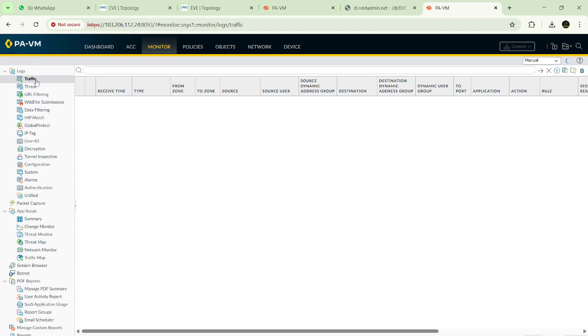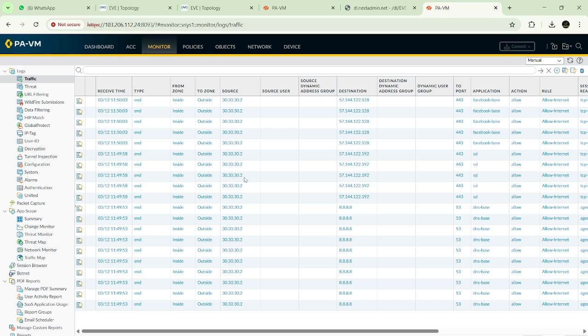We have a traffic log. The firewall will log all the traffic from here. See here, from 30.30.30.2 we are able to reach 8.8.8.8, right? Here you can also filter based upon your source address, destination address or application. To filter, whatever you are seeing here, you can just click on it. If I want to filter this traffic based upon the source IP, just click on the source IP, and it will add the filter here.